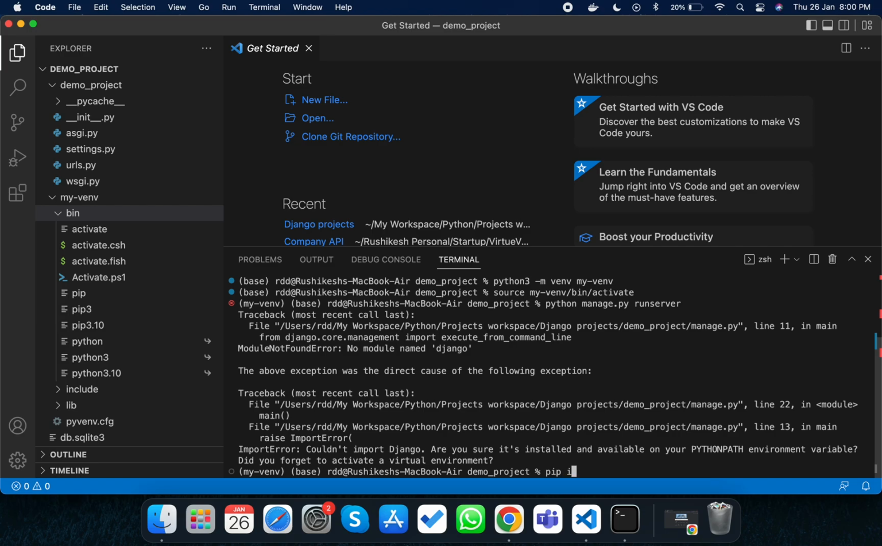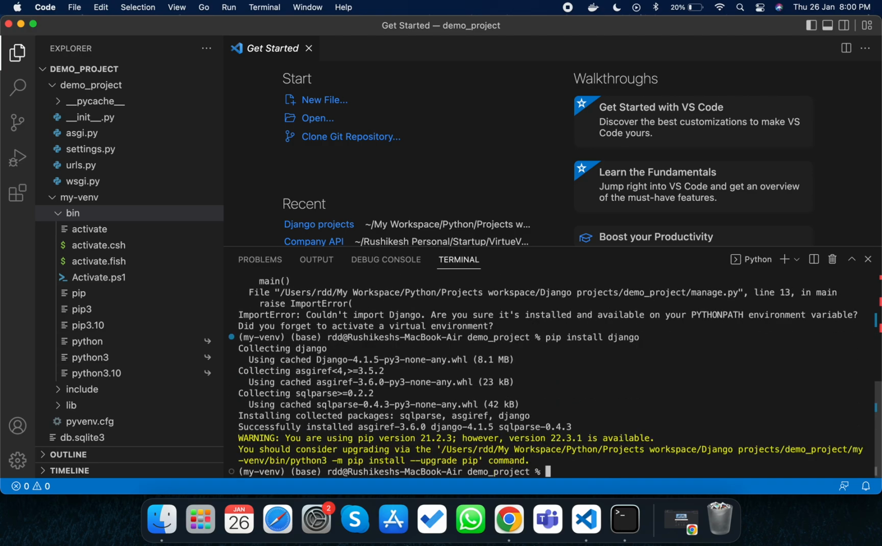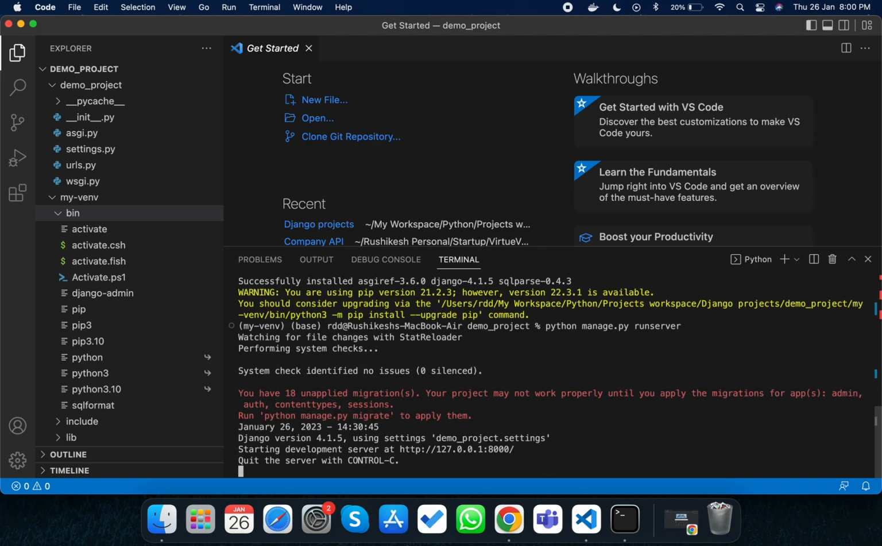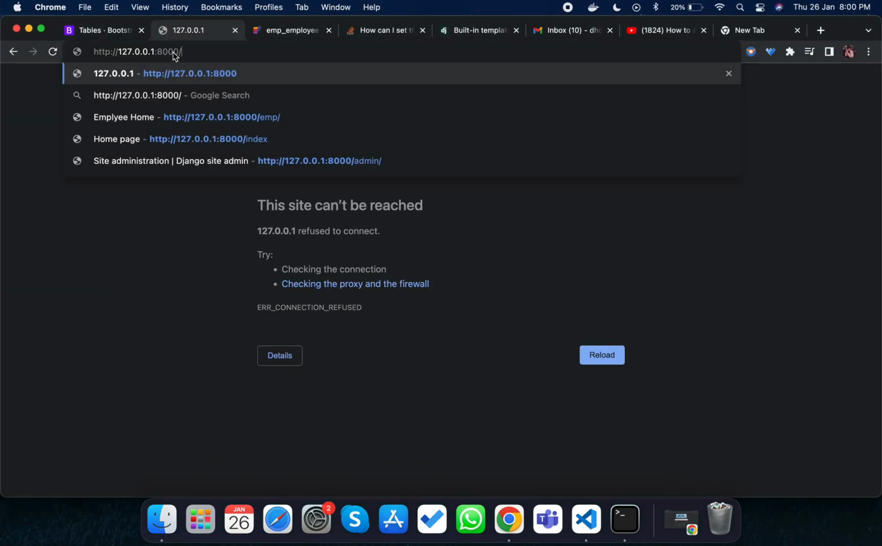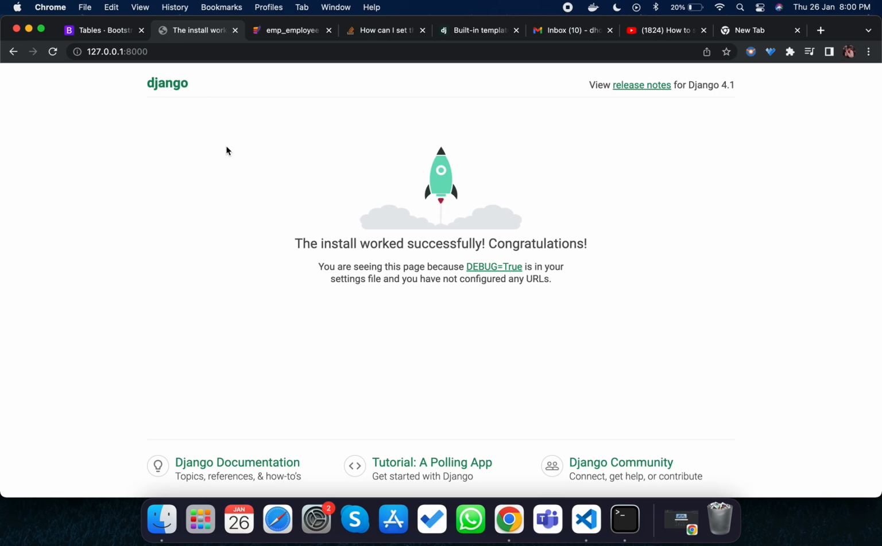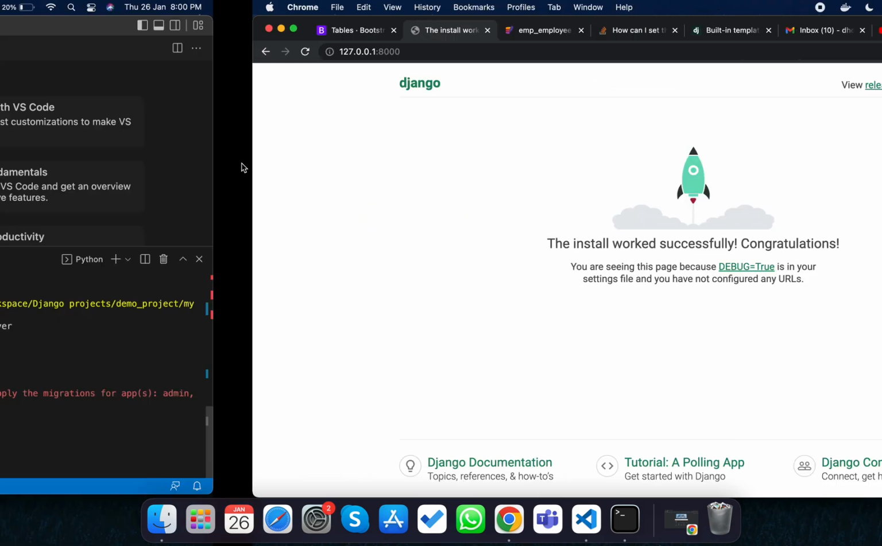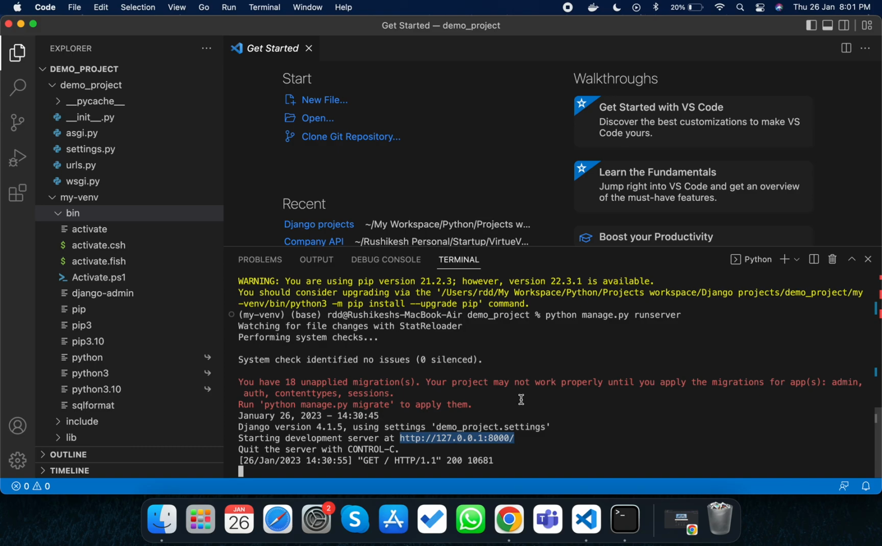To install Django over here, we need to fire this command: pip install django. It will install it in your virtual environment. Let's try to run this thing again. It is executed successfully. Now let's try to run it. Paste it, enter. See, it is working fine now. So it is working in your VS Code terminal.